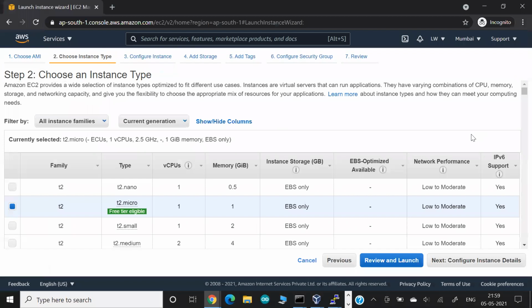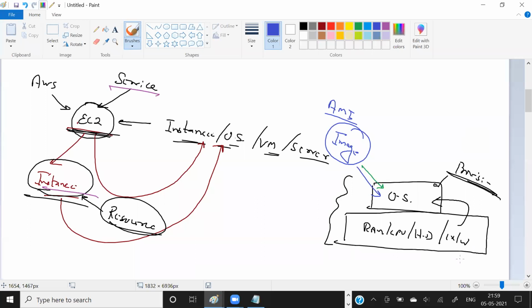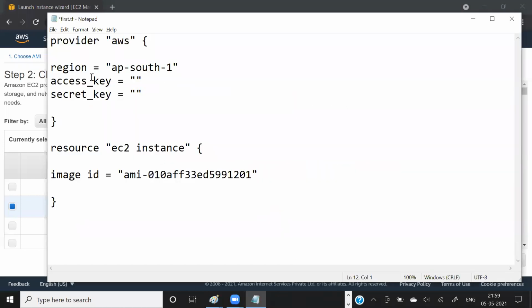Those who know AWS, or any cloud, know that because you are launching the OS, you need RAM, CPU, hard disk, and networking. Typically in the AWS world, this is called instance type. That's the screen that comes up: how much RAM, CPU, hard disk you require, or networking support you require. Typically, this is the name of the instance type. Let me copy this name and type it here. You tell it that you're going to use an instance type.